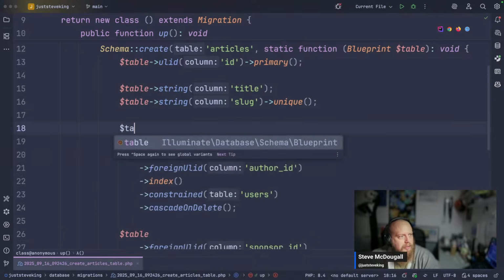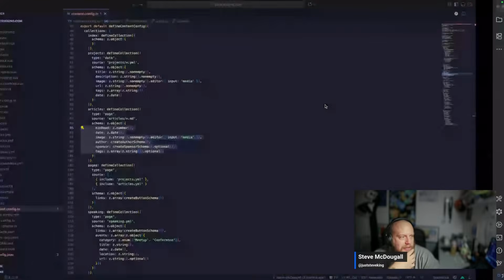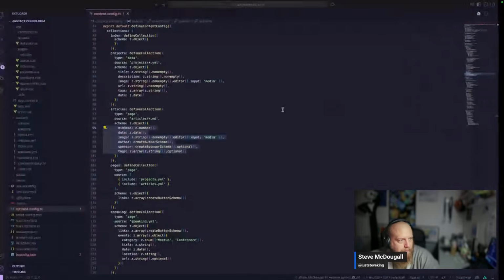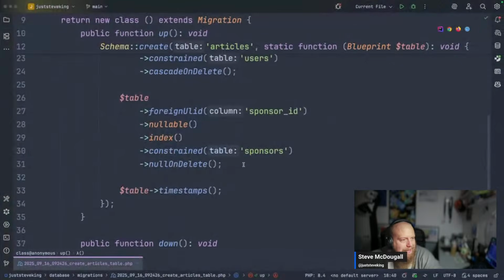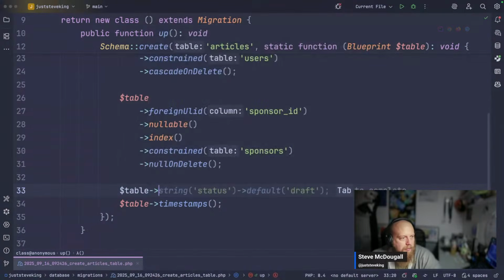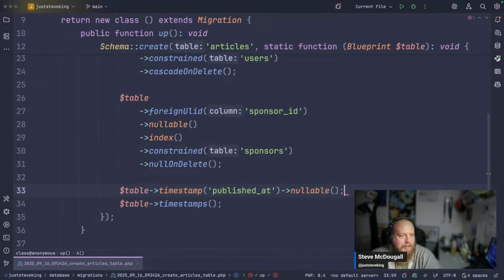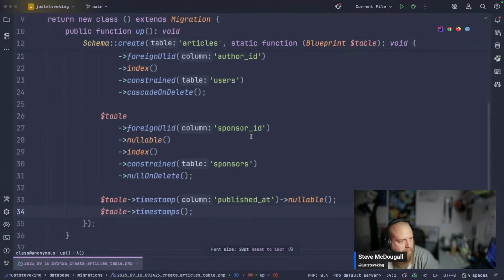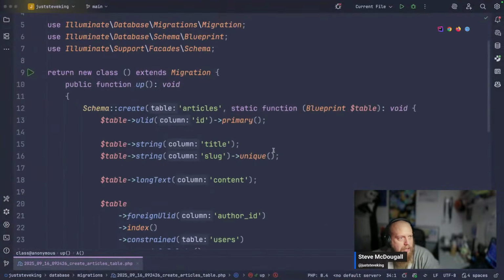We're going to do a long text for the content. Is there anything else that we might need? Tags. I want to do something more taggable over just an array of strings. Published at is going to be needed. So table timestamp. We're going to do published at, which is nullable. Anything else from there? The minutes read I can generate on the fly.